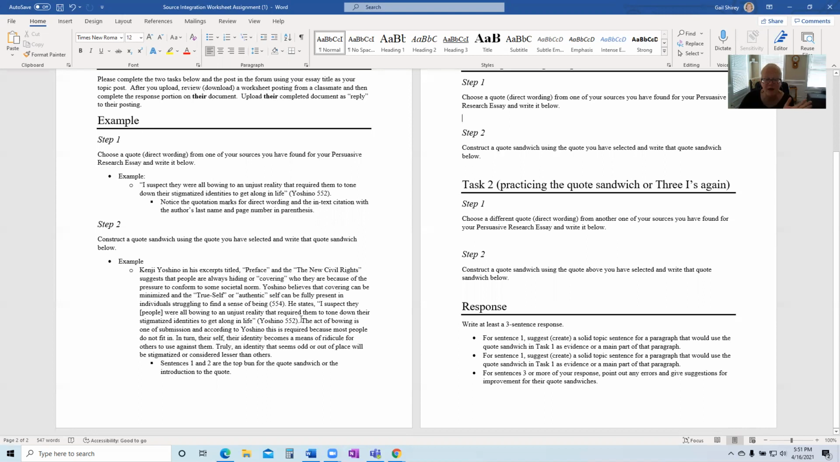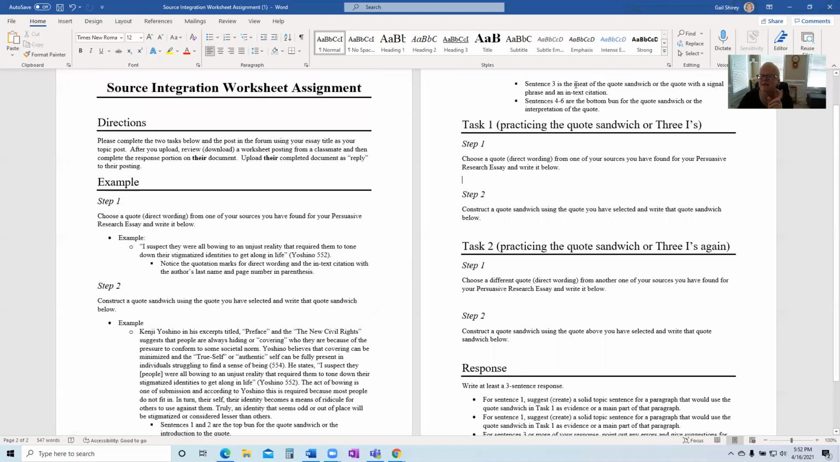And then of course, don't forget the final part, which is, how are you tying this in with your paper? How is it linking in with the point or the evidence that you're trying to give in support of your point? So just as a reminder, sentences 1 and 2 are the top bun, the introduction to the quote. Sentence 3 is the meat. That's the signal phrase telling the reader, here's the quote, and this in-text citation. So there's your parenthetical with your quote. And then 4 and 6 are the bottom bun, the interpretation of the quote in relation to your topic or your point.